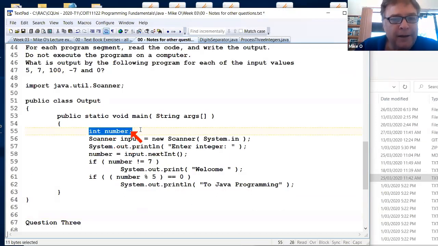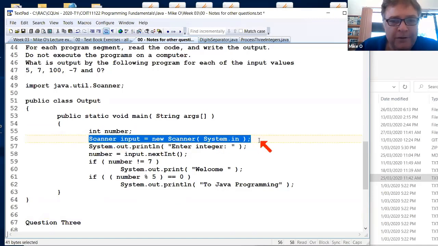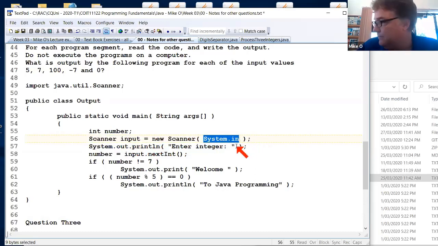Okay, so we're declaring a number. We're getting a number from the user. That's our keyboard input object, the Scanner object, and it's wrapped around System.in.